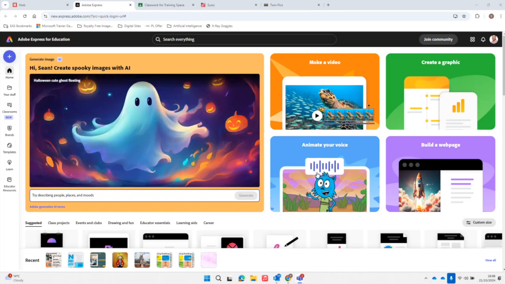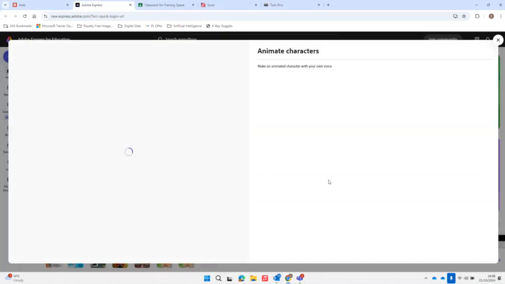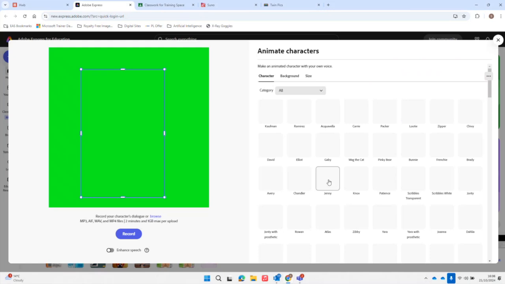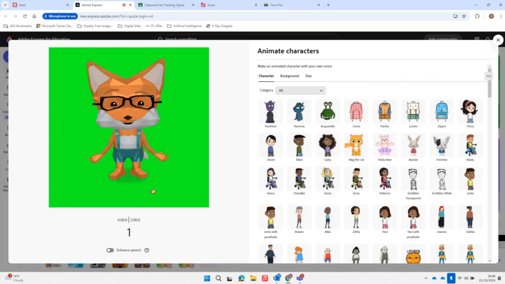Another great AI tool is the Animate Your Voice tool here. This is a really good way of developing oracy skills. Basically, I can record myself talking by here. So let's just have a little practice. It gives me a 3-second countdown. I can then talk in character or in role and do lots of different things.